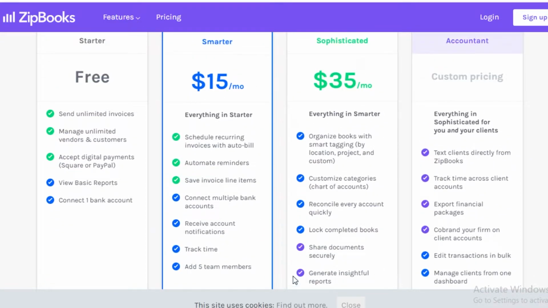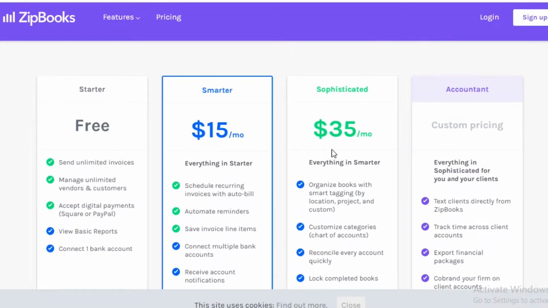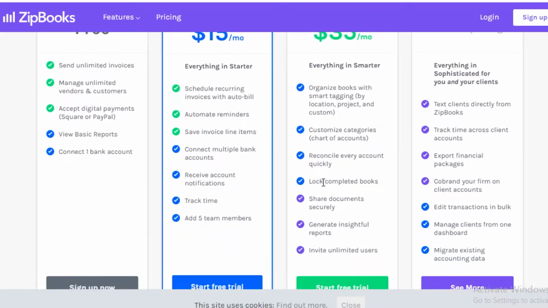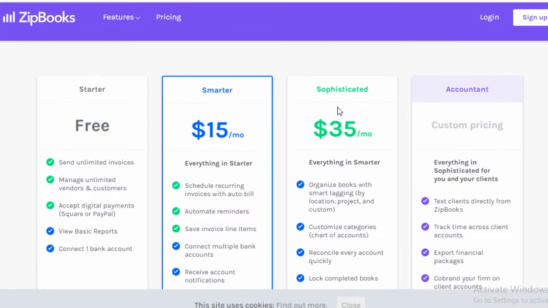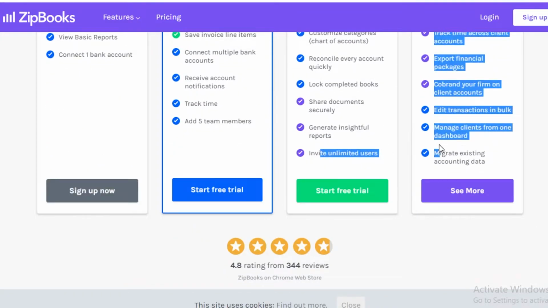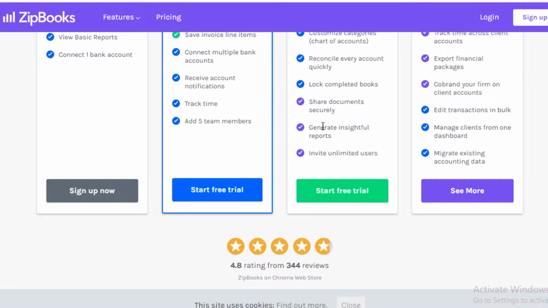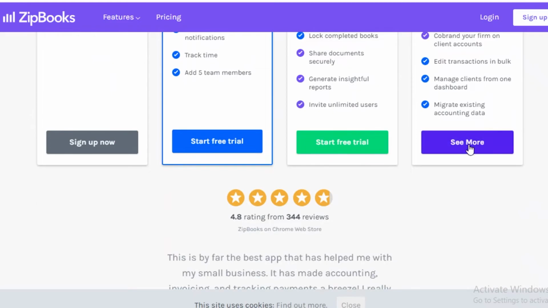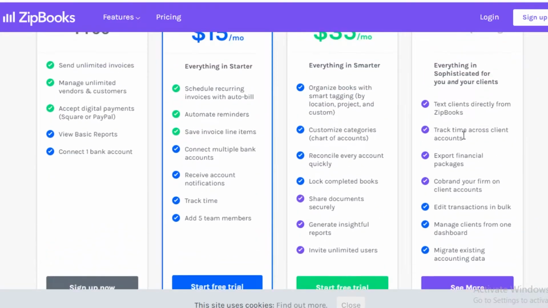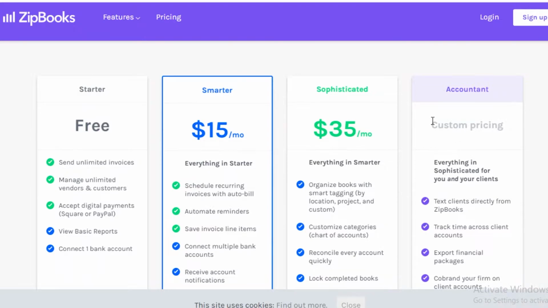Now, on their sophisticated version, you can see over here it starts at $35 per month, where you can have complete access to locked books, shared documents, generate insightful reports, and you can also invite unlimited users to your team. So if you're ever looking to upgrade on ZipBooks, I would definitely suggest that you move on to the higher paid version at $35 per month, because you're going to be able to add unlimited users, and that is a great option. And if you're an accountant, then according to your needs, you can negotiate with ZipBooks, create your account, and negotiate a deal with them for the features that you need.